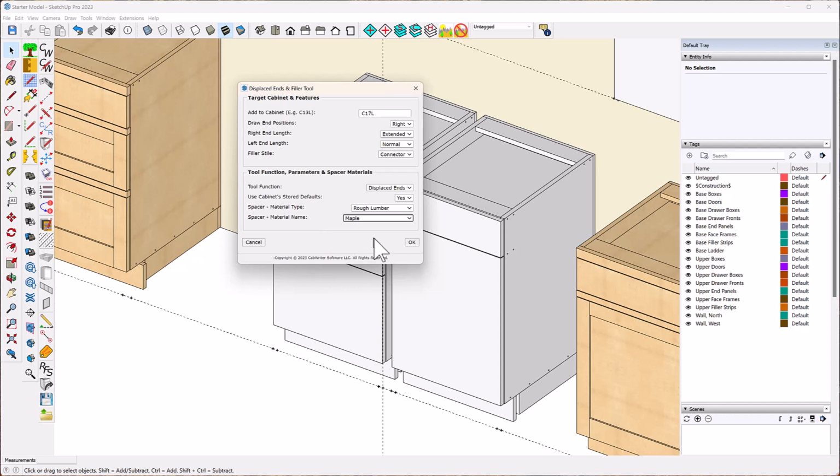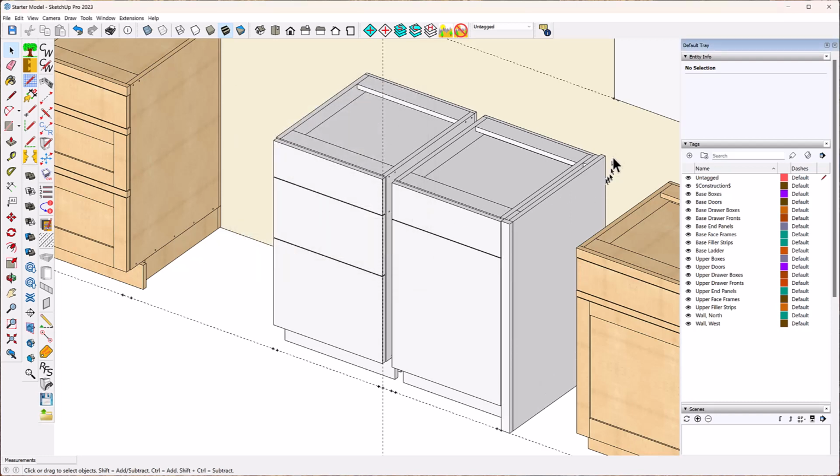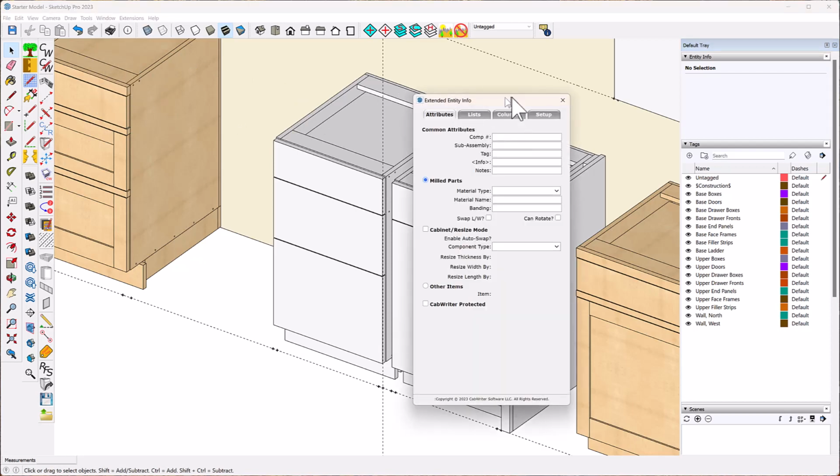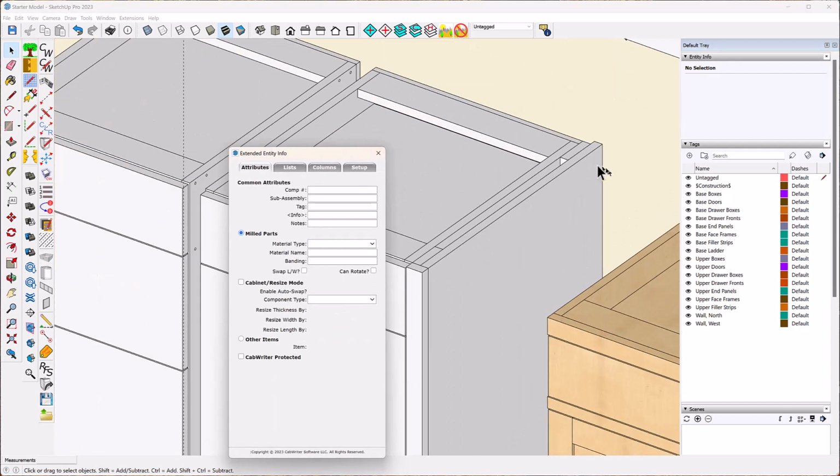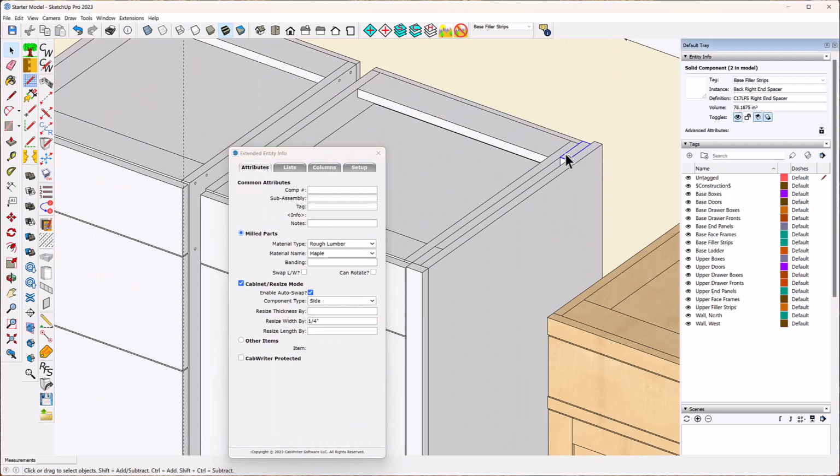So now I'm going to say OK. And notice I got a displaced end. I got a couple of spacers here. If I look at the spacers using the extended entity info, notice that they're rough lumber maple. They're not what the carcass is, which is sheet goods, maple plywood.